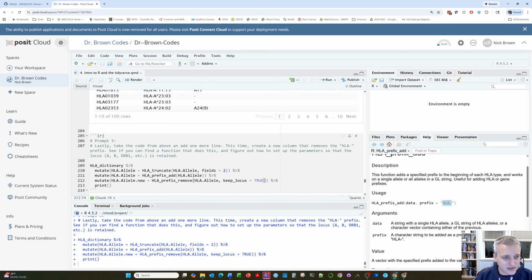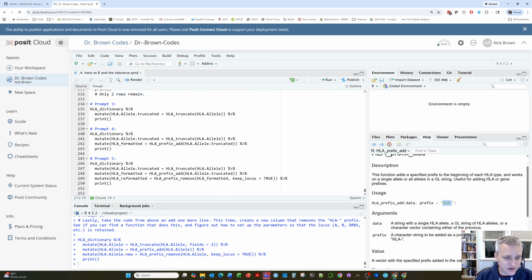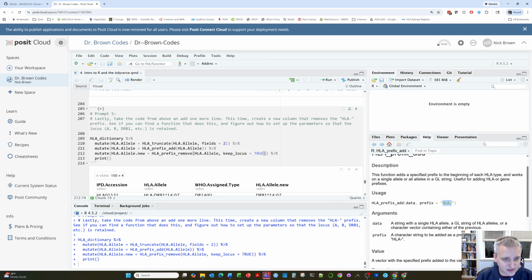All right, great. So that was the end. That was the last one here. You can go down here. I have the answers for all of these different prompts down here. But hopefully you can see how you can use R and the Tidyverse, and some functions from the immunogenetr package that's specific for HLA data, how you can really start playing around and working with some cool HLA data.